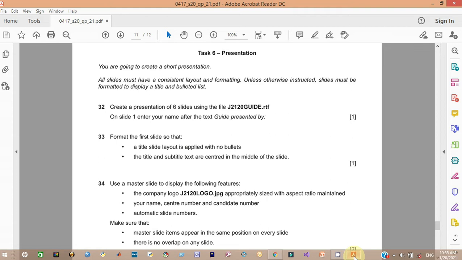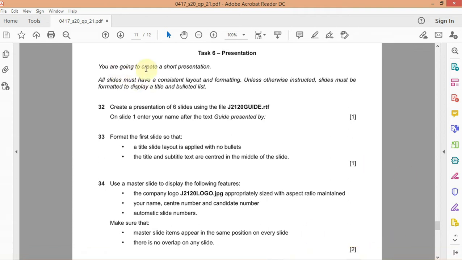In today's session, I'll be working on the Paper 2, May-June 2020, ICT 0417 IGCSE past paper, Task 6, presentation. You are going to create a short presentation. All slides must have a consistent layout and formatting. Unless otherwise instructed, slides must be formatted to display a title and bulleted list.